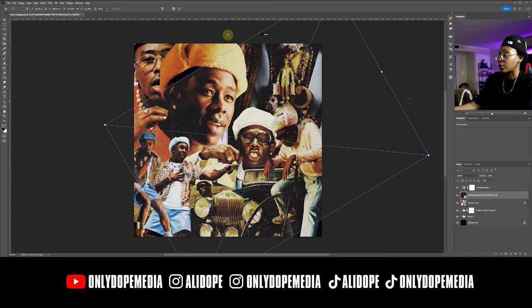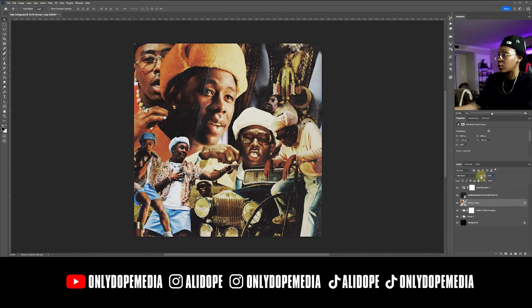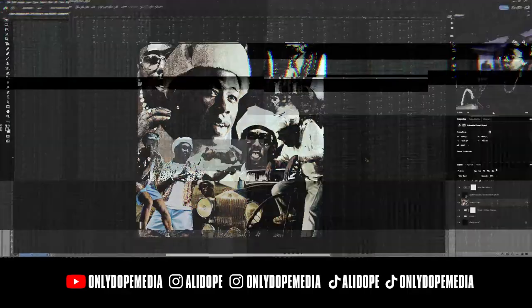I might switch it from the other side because this side got a little bit more glare on it. Turn down this a little bit more. Boom. And that's that.